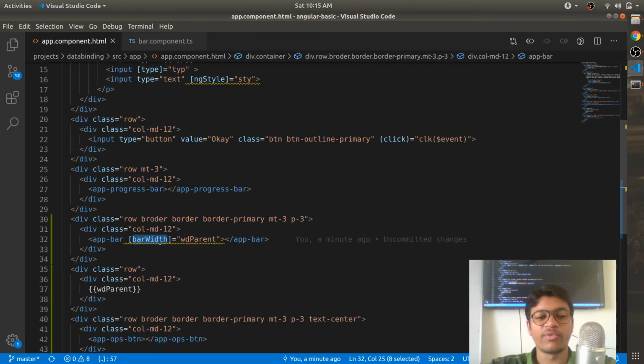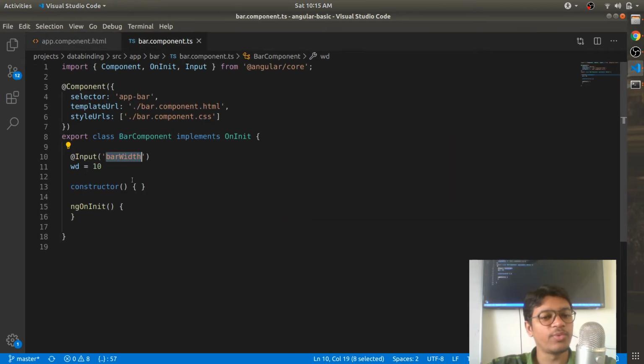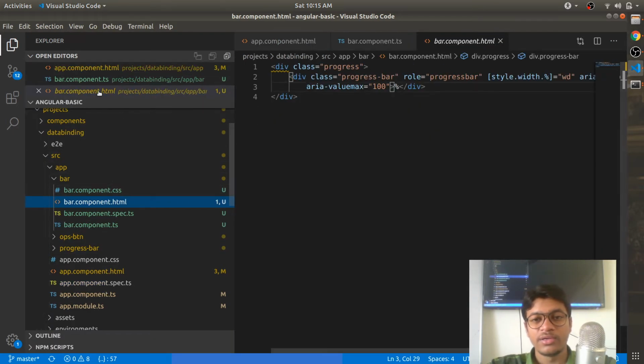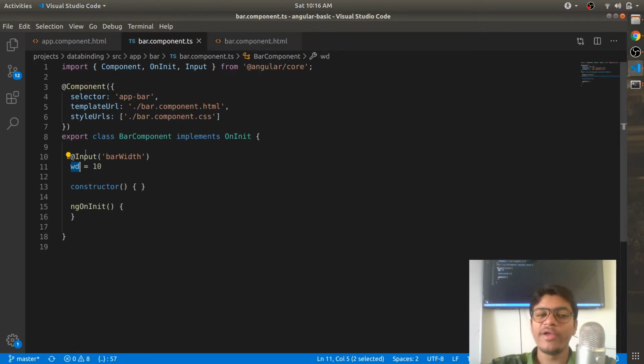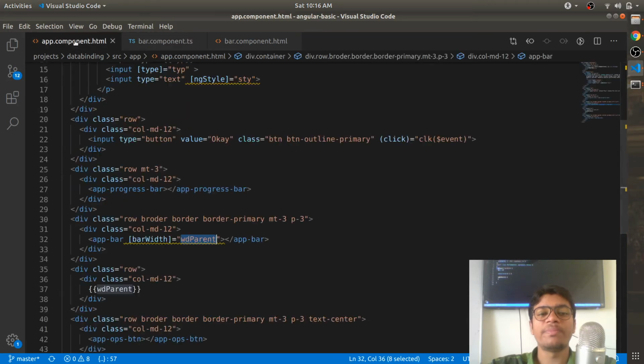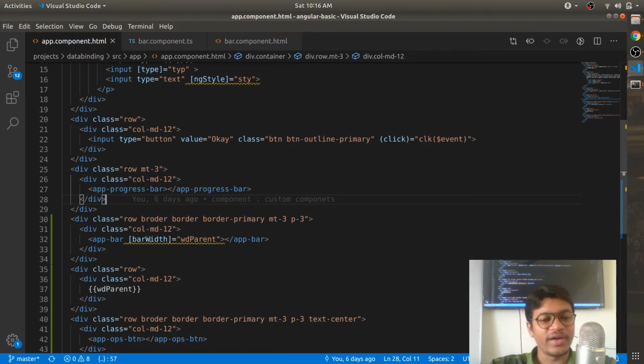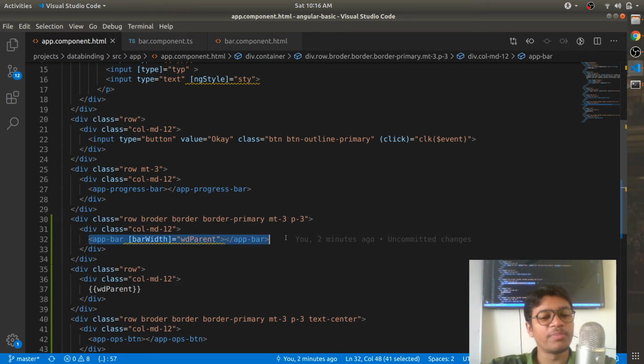And that's why you have written here what? Bar width is a number, of type what? Number, if you can see. And this wd you can use internally anywhere. So here you have used wd. So here also you can use what? Interpolation and wd. You are inside the component now. Bar component.ts, bar component.html. So this wd is accessible to the template. But the value to this is going to be injected from the parent, right? Bar width.